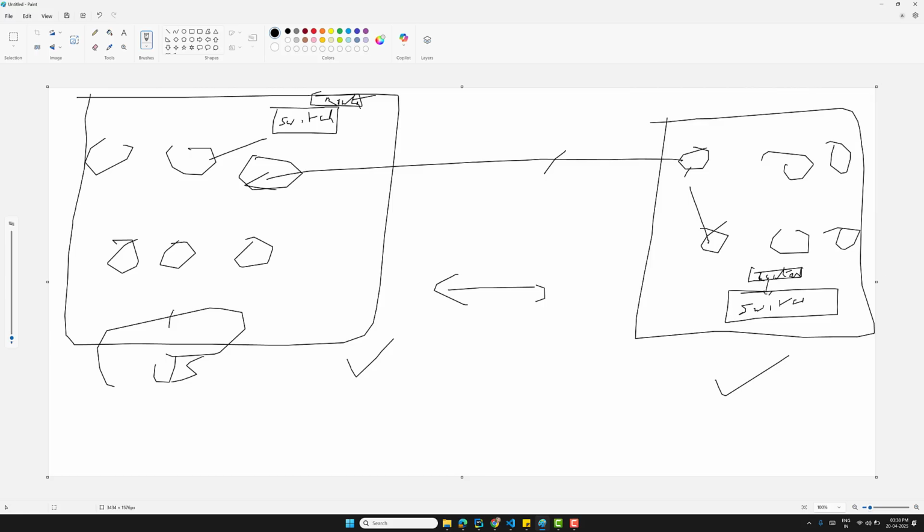So they connect multiple networks together. So here the router will be connected to this router. That's it. While switches work with MAC addresses, the router works with the IP address. We'll try to learn about this IP address more in our upcoming videos.